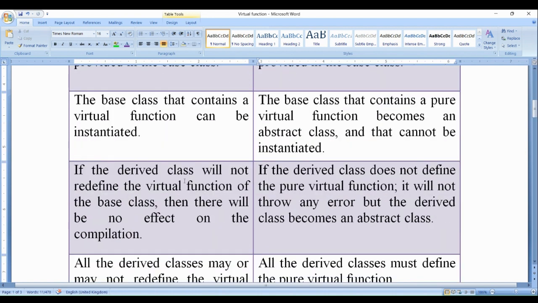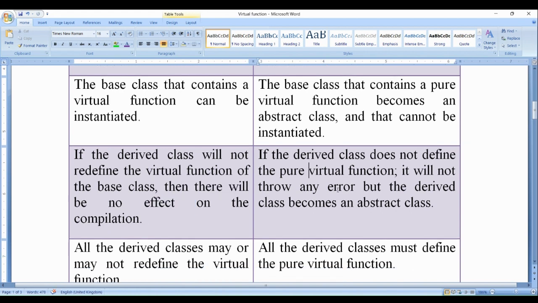If the derived class does not redefine the virtual function of the base class, then there will be no effect on the compilation. Correct? If the derived class does not define the pure virtual function, it will not throw any error, but the derived class becomes an abstract class, because that function is a pure virtual function and it is not giving the implementation details. Just the declaration is there, then that will become what? Yes, an abstract class.